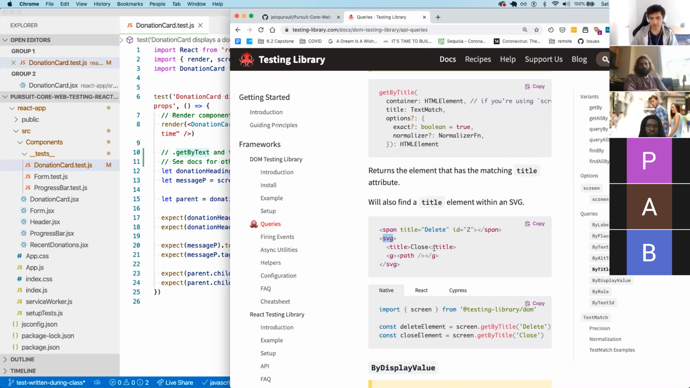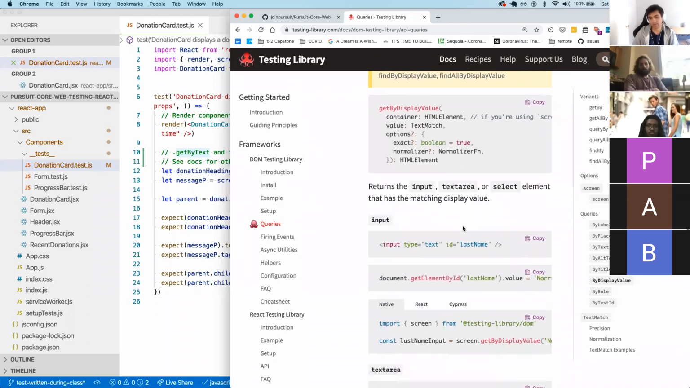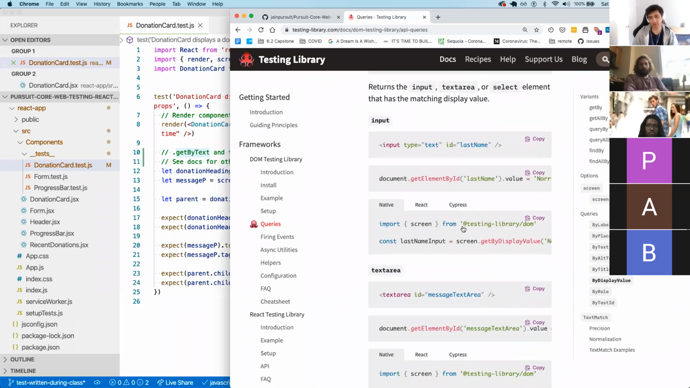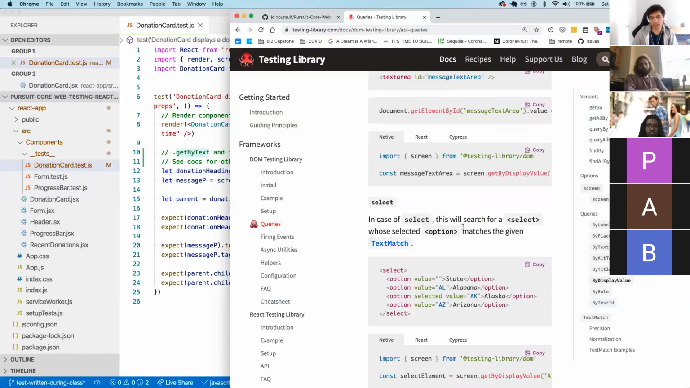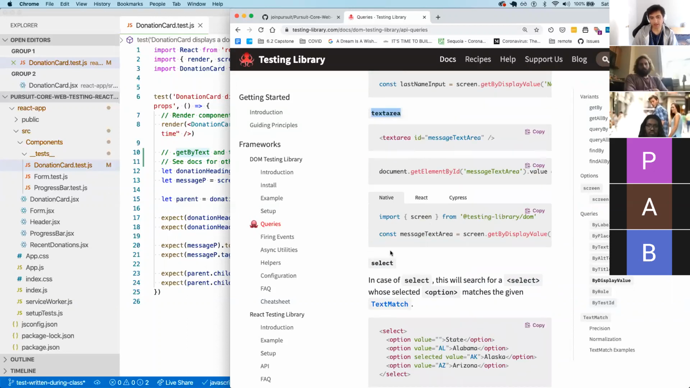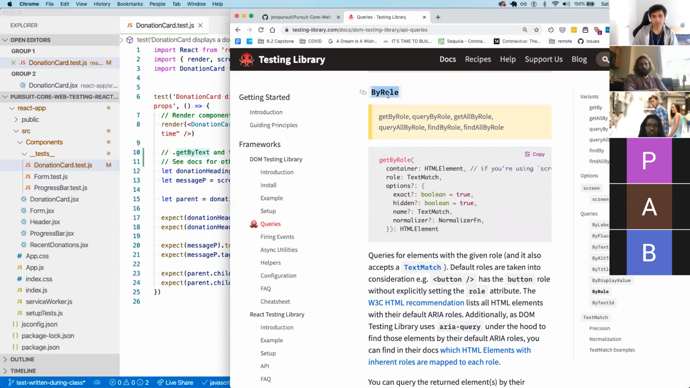Here the example is an SVG image, so we don't use that one much. By display value, you might use display value for form inputs. Display value is when you have an input and it has some text inside, it has a display value. I think we're going to get to use this one once we test the form. You can see that they use it for textarea, select. By role, this one is interesting.